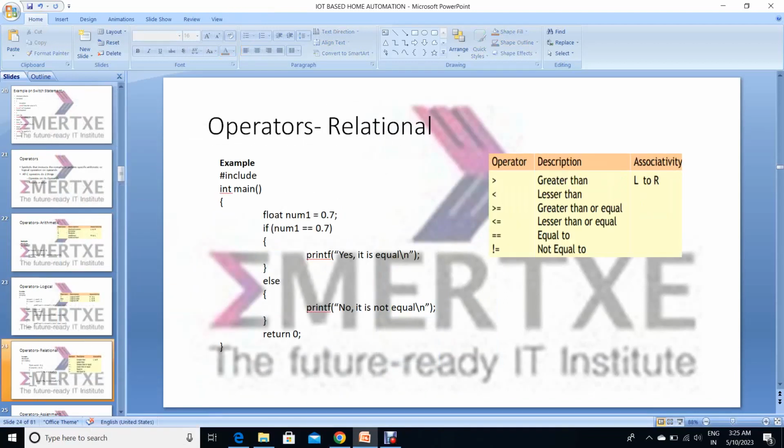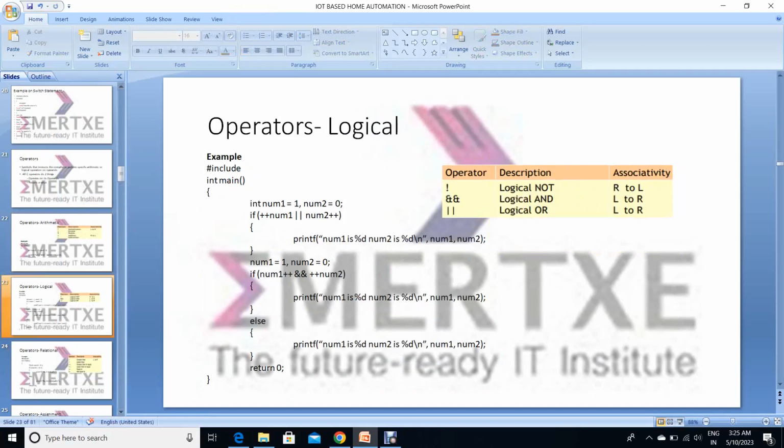Okay. Let us take an example of logical operators. Let us take num1 is equal to 1, num2 is equal to 0. Our condition is ++num1 logical OR num2++. Num1 is pre-incrementing and num2 is post-incrementing. Num1 is true. Any non-zero value will be considered as true, and a zero value will be considered as false.